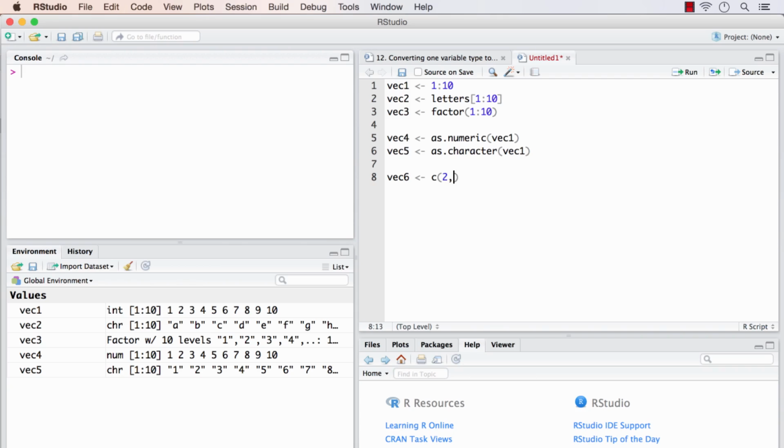Say I have the number 2 and the alphabet D. I make a vec6. 2 can be converted to a character, but D cannot be converted to a number, right? So the class of vec6 should be a character. Right? What happens if I try to mix 2 and a logical?